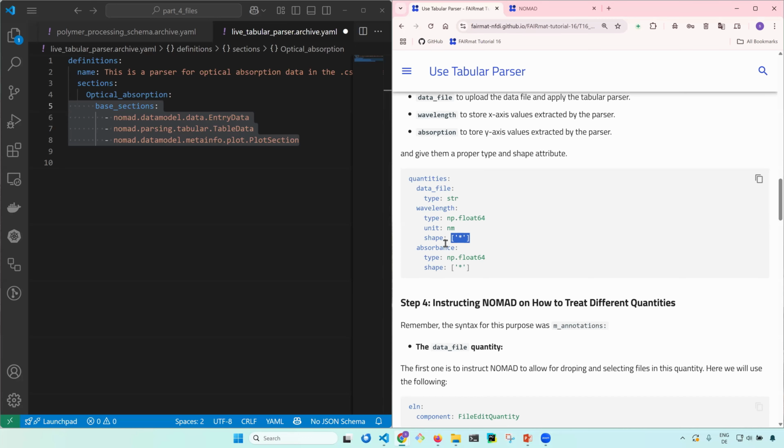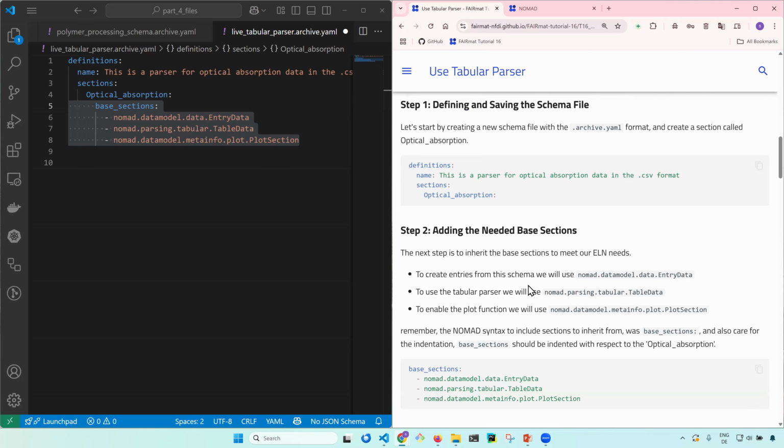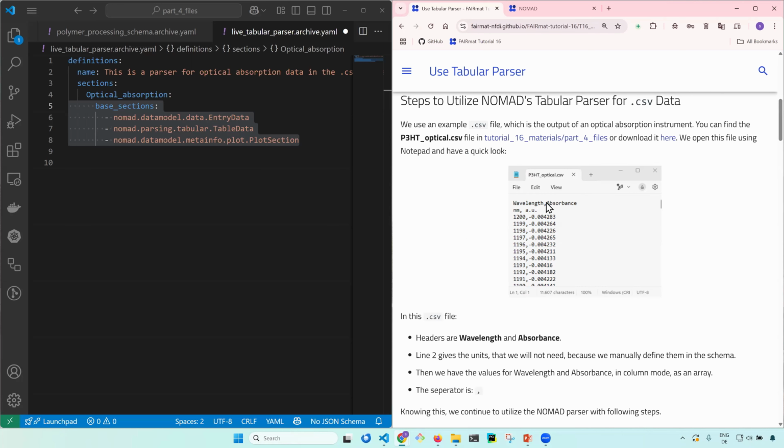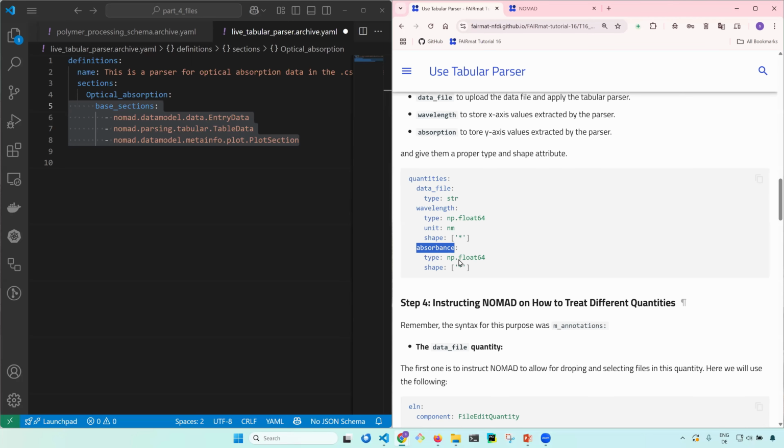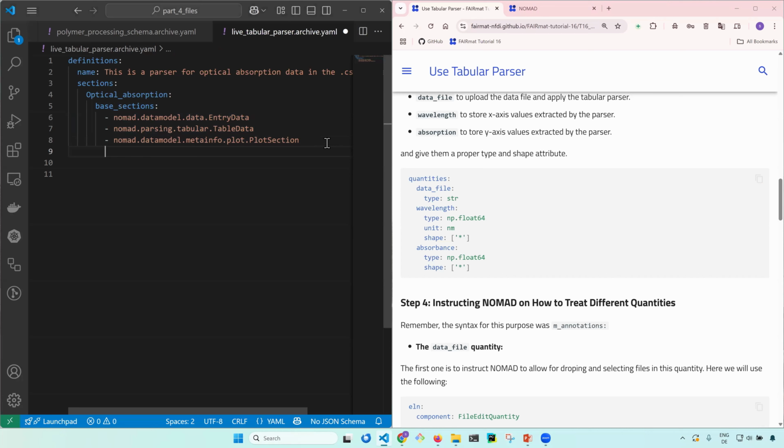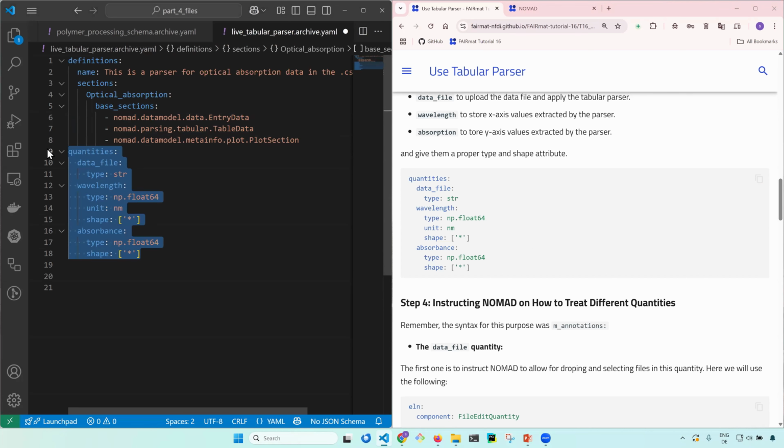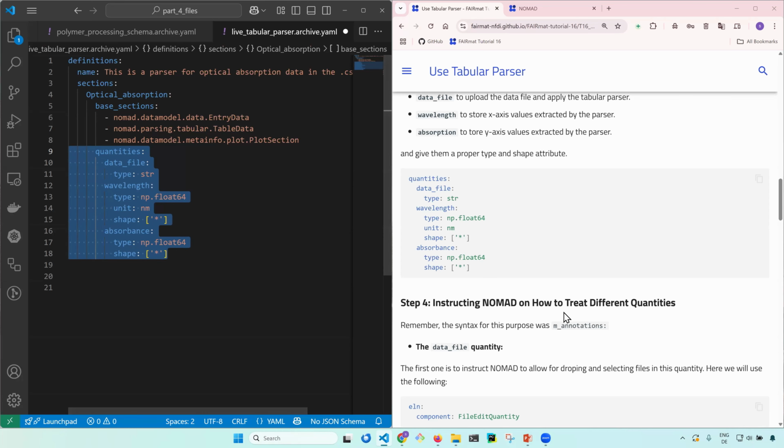Same for the absorbance. Just to remember, I am choosing this absorbance quantity with a small a because I want to make it distinguishable from the title of the column in the CSV file. And again, the same story for the absorbance quantity. Now let's copy it. Come here to the beginning of the line and then adjust the indentation. Our main section has some base sections and some quantities, that's why the base sections and quantities should be at the same level.